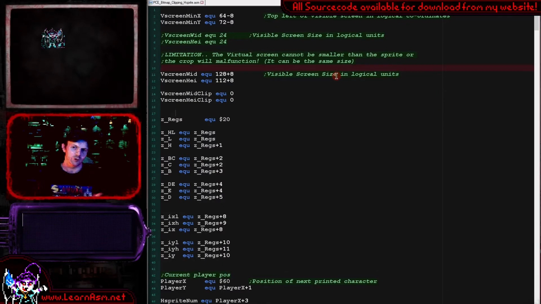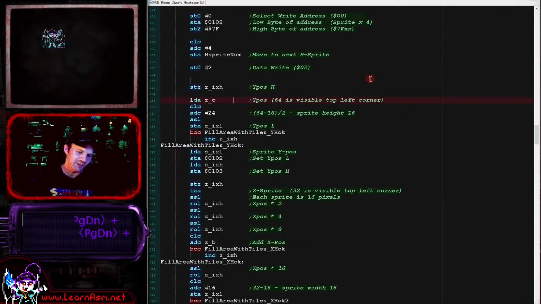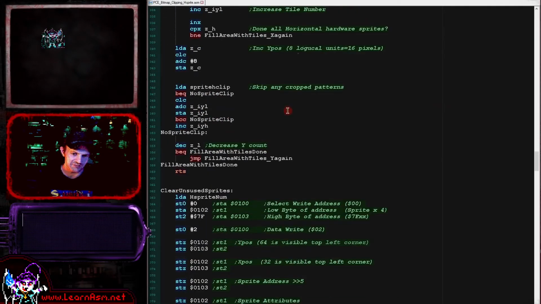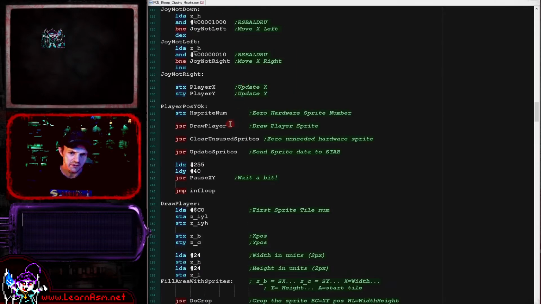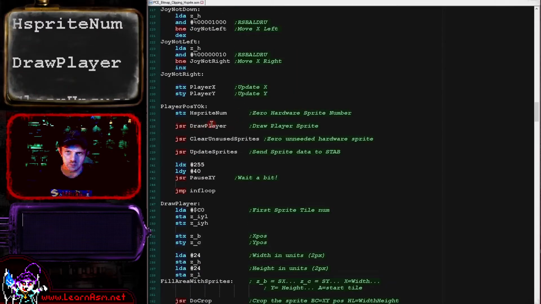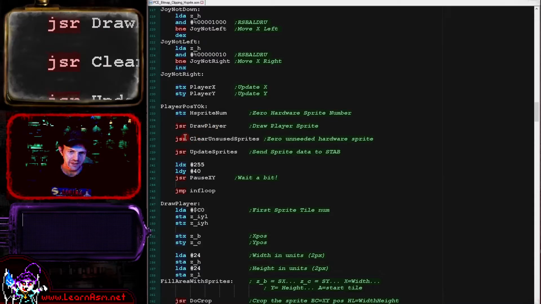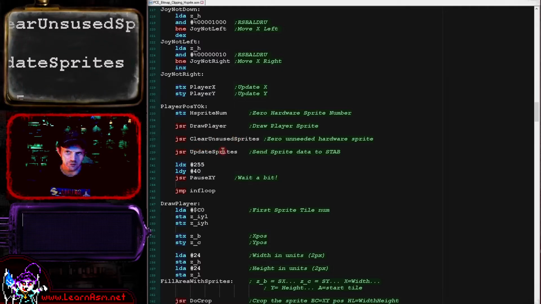Okay, so the source code today is in a lot of places quite similar to last time because a lot of the code has just been tweaked slightly with regards to the cropping, but the code that actually draws the graphic to the screen is very different because of course we're dealing with hardware sprites now. So the first thing I just need to briefly cover is the routine that actually gets the graphics onto the screen. We've got this draw player routine which we had last time, which draws the chibi code graphic to the screen, but there is also now a clear unused sprites routine and an update sprites routine.